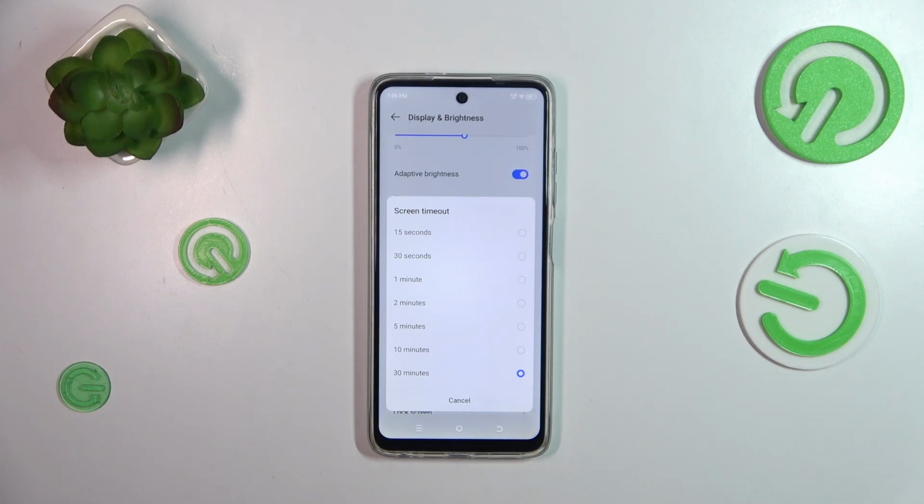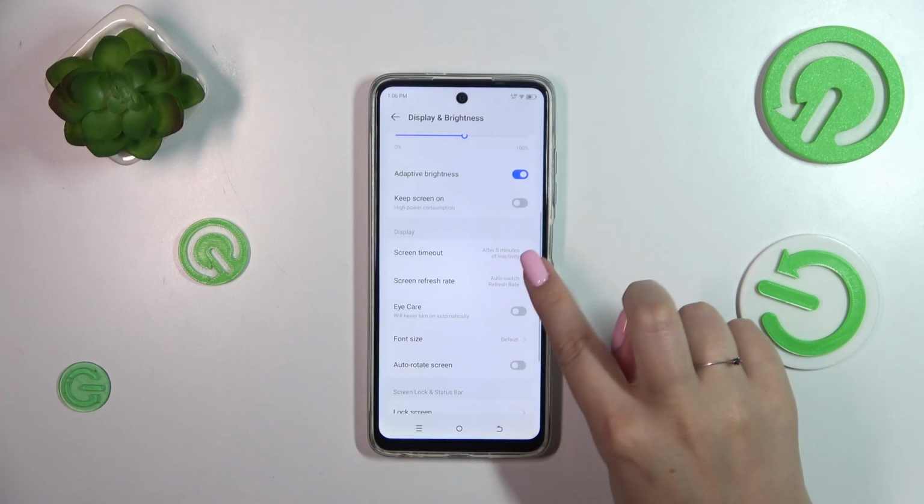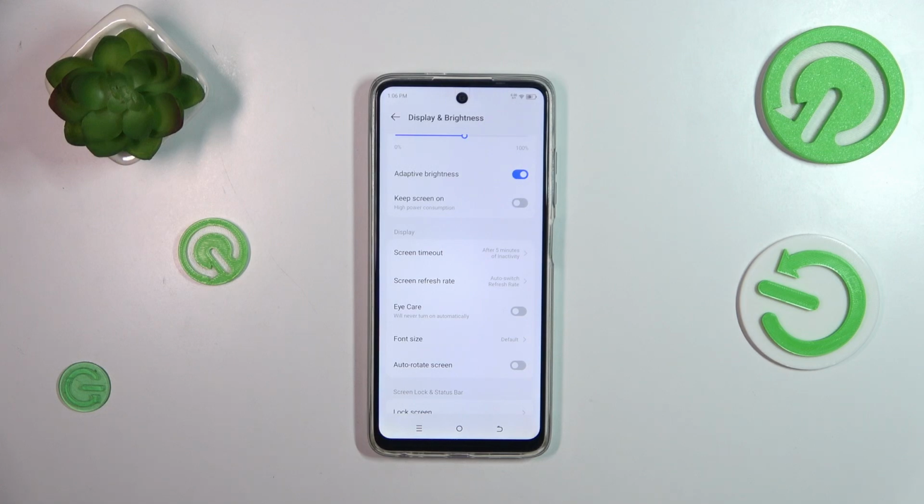At the top, we've got relatively short options like 15 or 30 seconds. And at the bottom, the longest option, which is currently applied, which is 30 minutes in this device. So all you have to do is to tap on the option like to use. I'll choose 5 minutes. And as you can see, it is immediately notified right here, which means that from now on, after 5 minutes of inactivity, this device will black out.